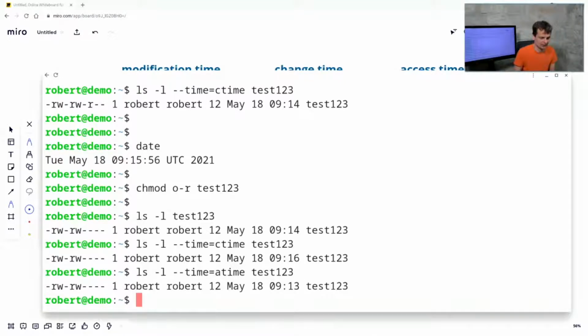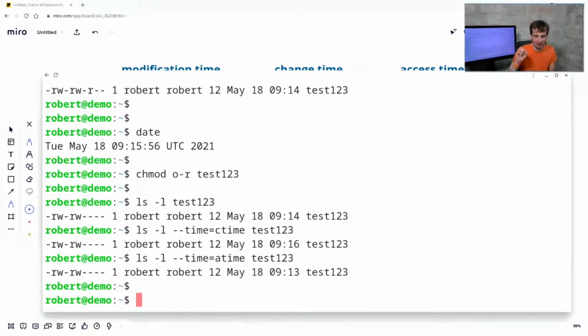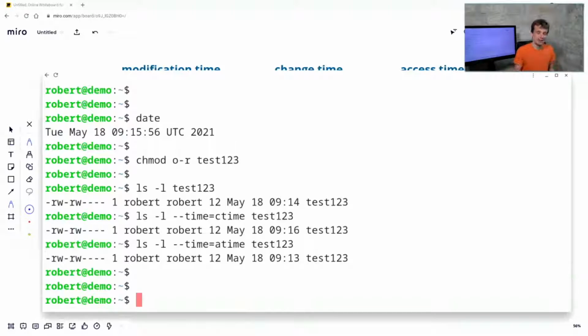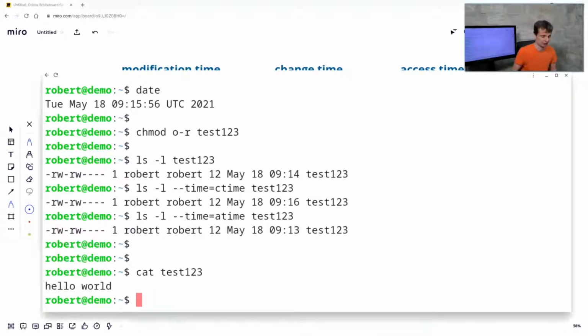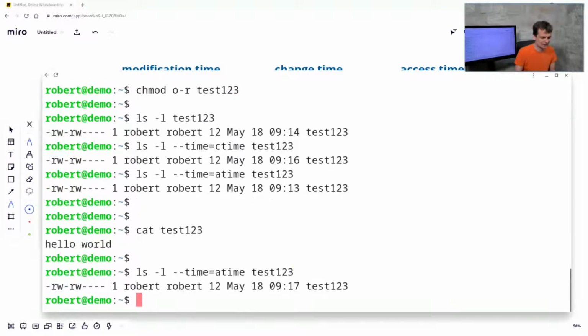The access time is still 9:30. So if you want to update the access time, simply have a look into the file. Simply open the file for reading, and then the access time will be updated. Simply print the content of the file out with cat test123, and now the access time was updated to 9:17. So now you know how these 3 timestamps work when they will be updated.